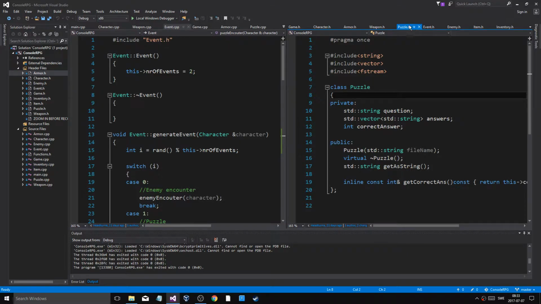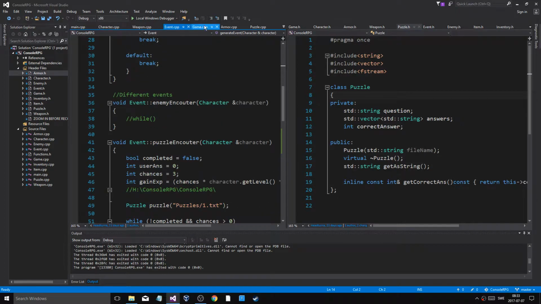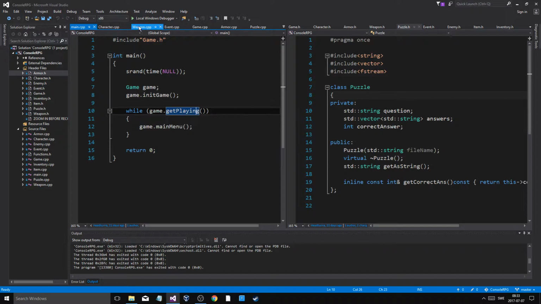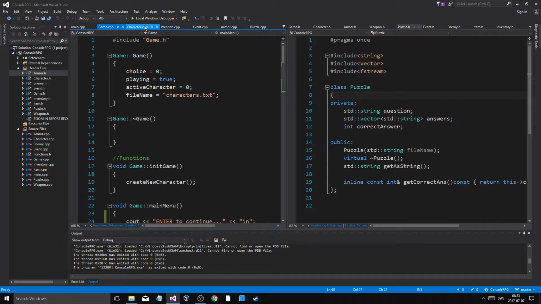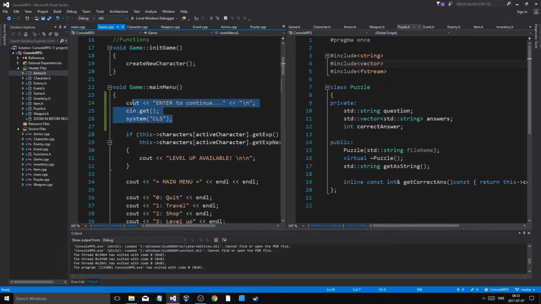First of all, let me see, in game or in main, where did I put it? Everything is so fragmented here, so many things. Game, character, whatever. What I did was I went into game and I added this little thing here, so it's going to ask me for an enter to continue.